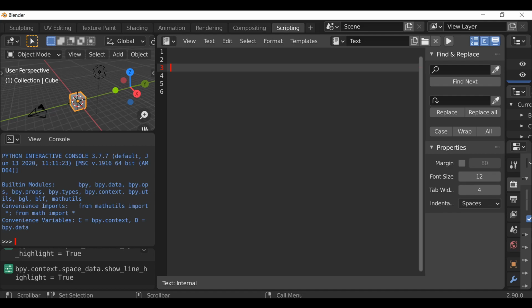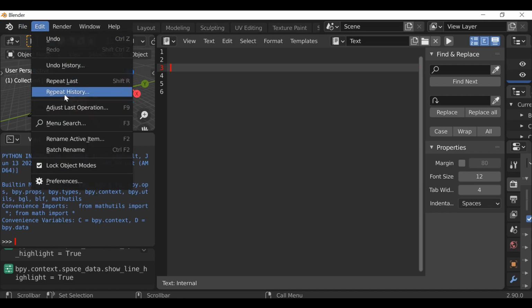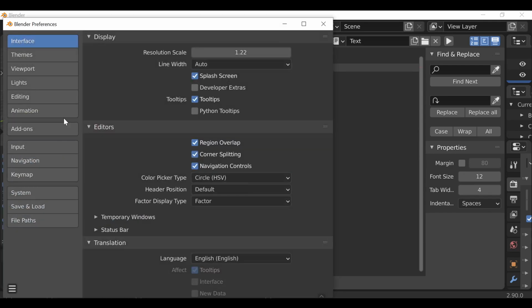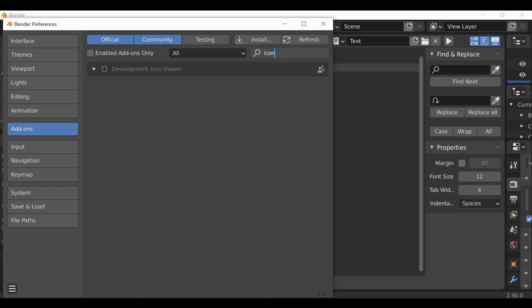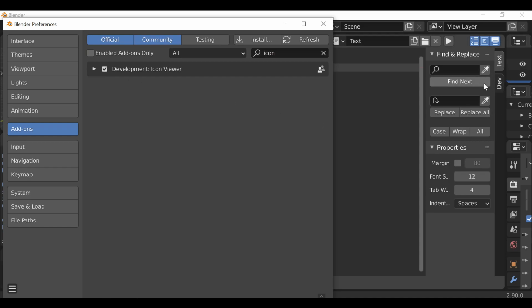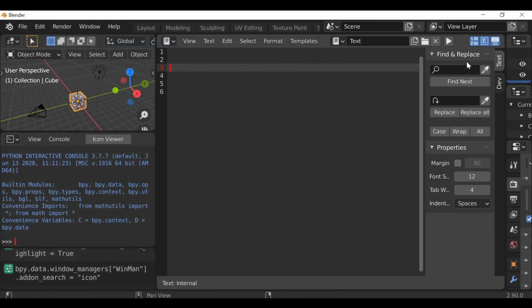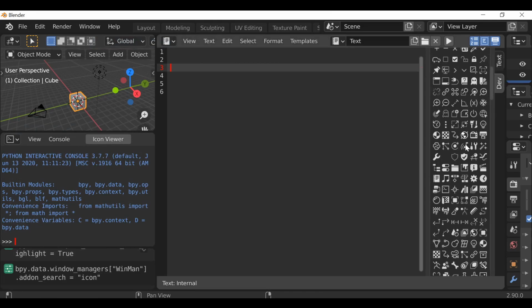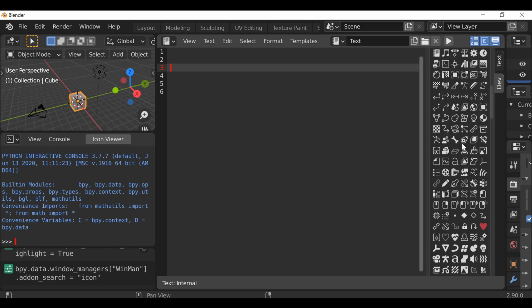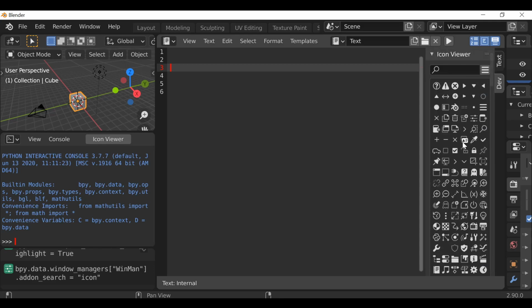Now, since I've just downloaded this, I don't have the developer's icon add-on here, so let's go ahead and do that. We scroll back through here, go to Edit, down to Preferences, then go to Add-ons, and if we type Icon, we've got this Development Icon Viewer. Go ahead and check this. Now we can see we have this panel over here. So if we switch the panel, open up the icon viewer, we've got a whole bunch of icons that we can use. Same as we did last time, just make sure you go ahead and activate that.